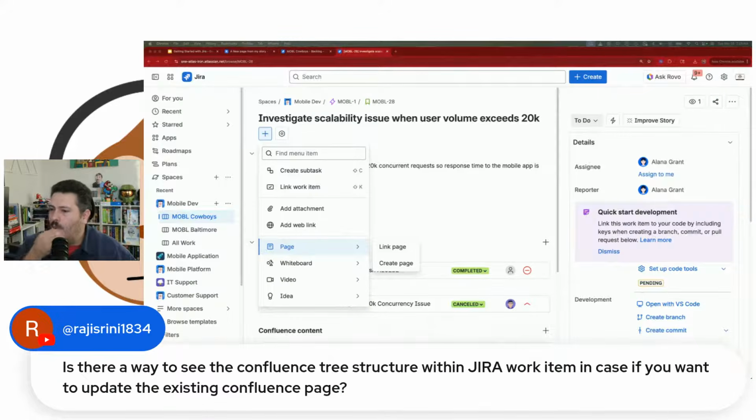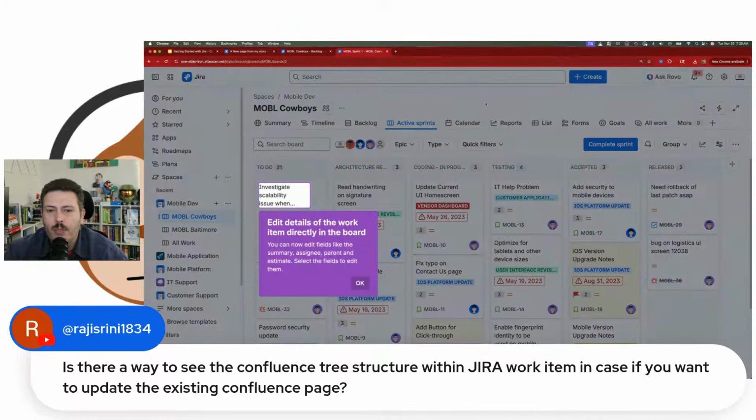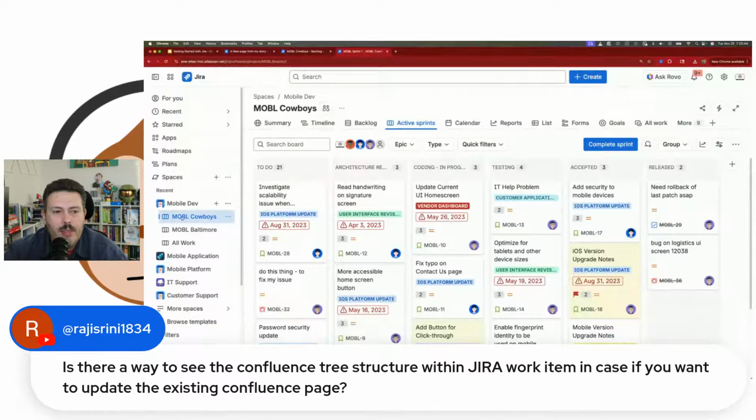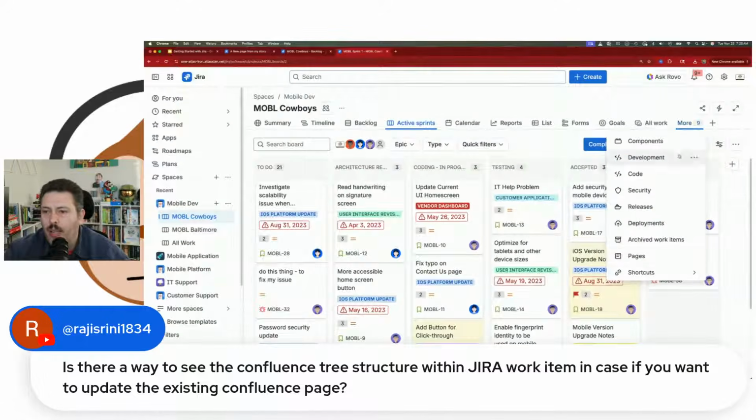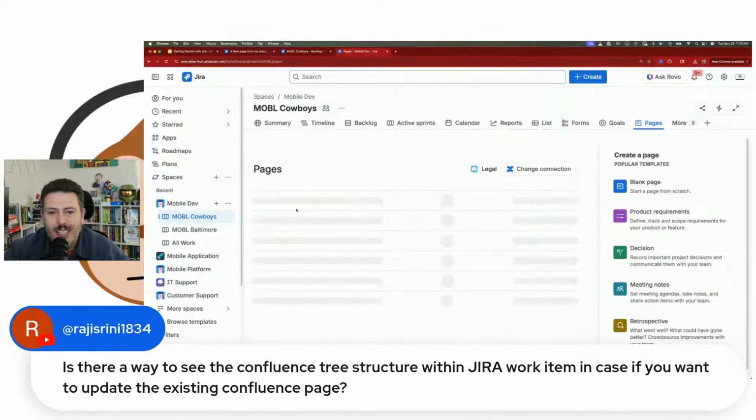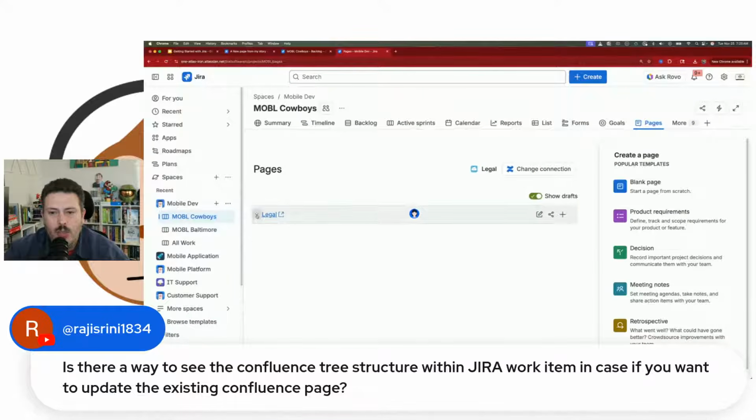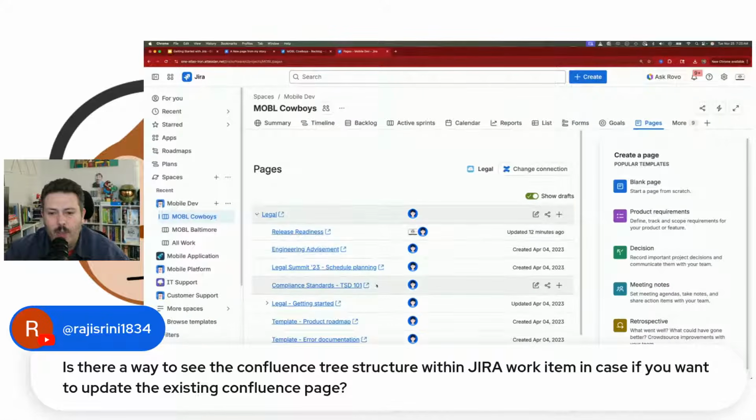All right, so Rajesh Rini says, is there a way to see the Confluence tree structure within Jira work items in case you want to update the existing Confluence page? I would say, I think so. I think back over here, if you go back to your board and you go to that pages section, this is the tree structure here. And so you can see all of your pages here.